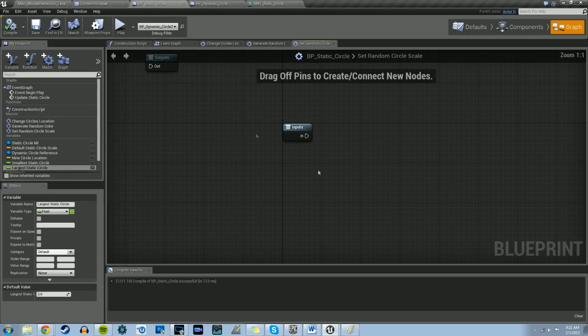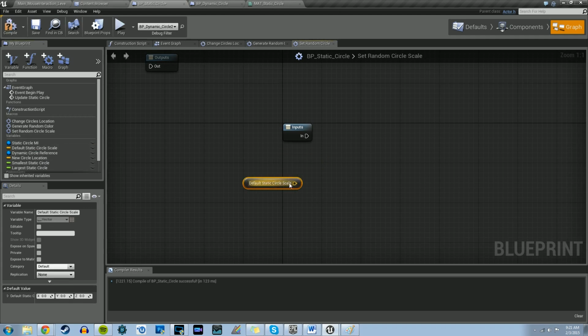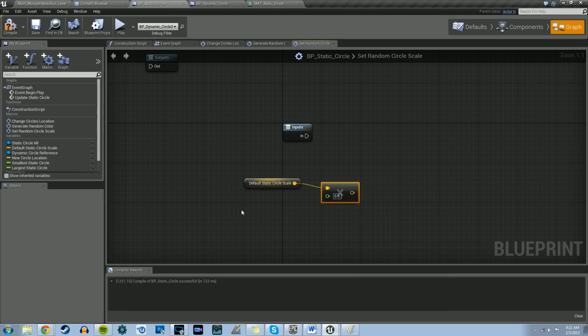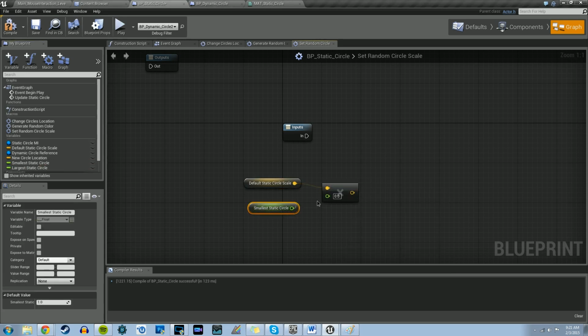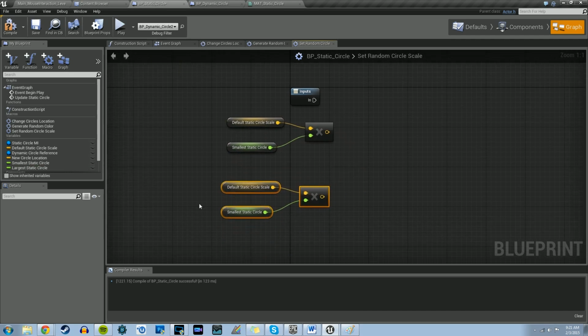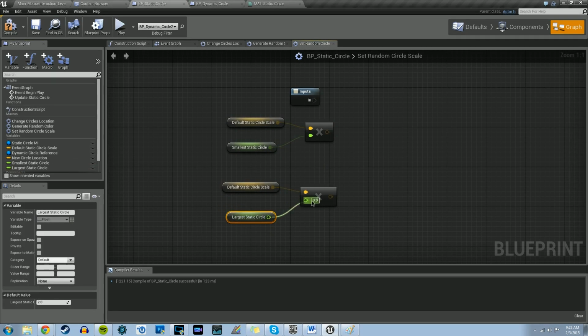So now what we need to do is grab that default static circle scale. We're going to need to multiply that by a float. And for this one, we're going to multiply it by the smallest static circle. And then we're going to copy and paste that. Instead of the smallest static circle here, we're going to do the largest static circle. So we have the multiplication for the smallest static circle size and the largest static circle size.